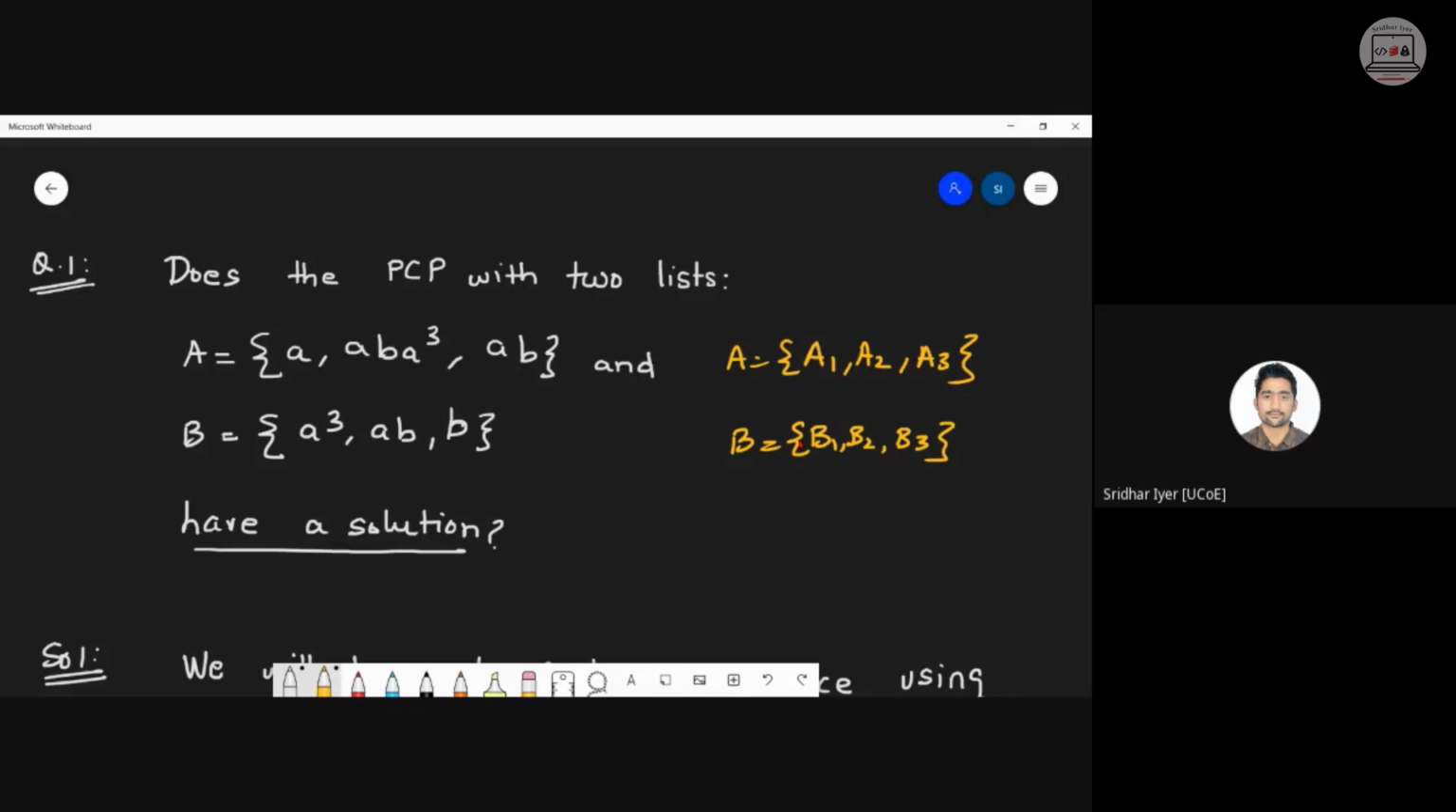So if I rearrange this, I can write it somewhat like this. I can give it 1, 2, and 3. Three different tiles I can consider. This will be your first tile. This will be your second tile. This will be your third tile. So your first tile will consist of A upon A A A, that is A upon A cube. Your second tile will consist of AB A cube upon AB, and your third tile will consist of AB upon B.